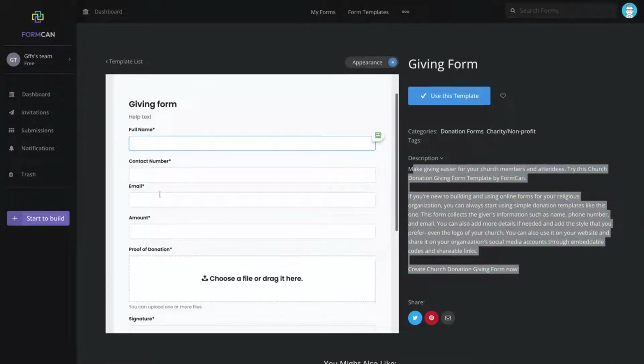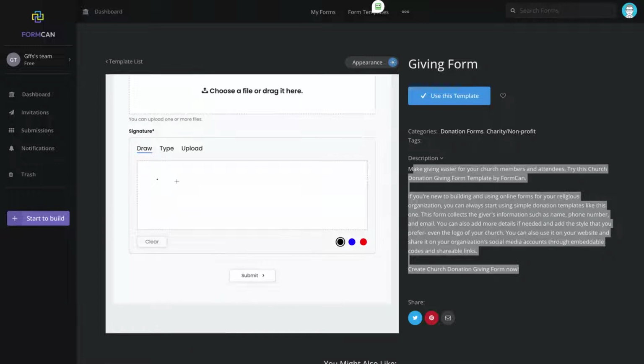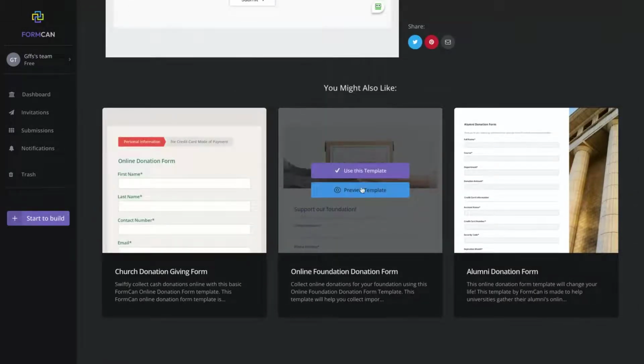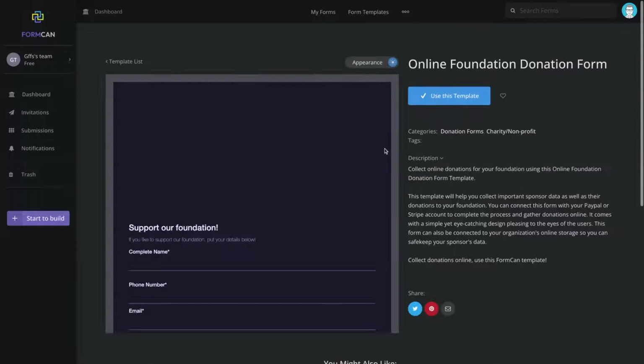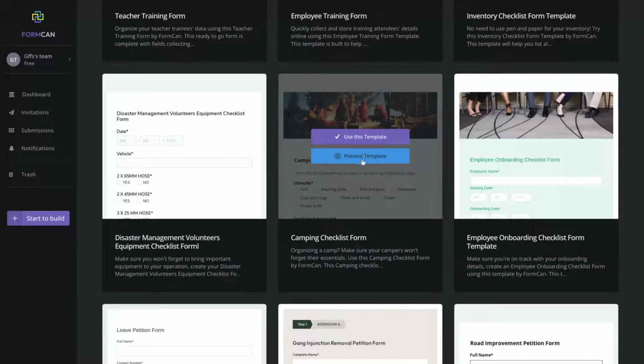So full name, contact number, email, amount, you can choose a file, and a signature as well. The signature can be drawn, you can type your signature, or you can upload your signature image. Let's see that online foundation donation here as well. Donation by phone, donation through PayPal, donation by fax, donation by email. Let's see that one as well.